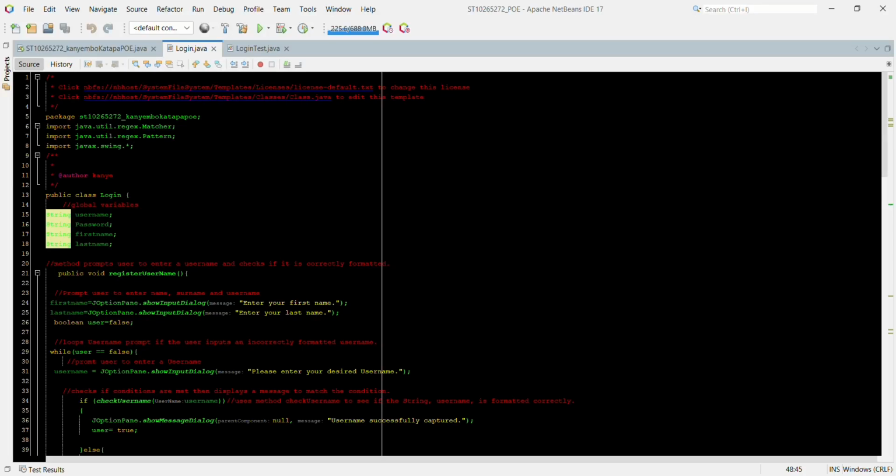Today I'll be running through my Programming POE, which asks us to prompt the user for a username and password and check if they meet certain conditions. Alright, without any further ado, let's get right into it.